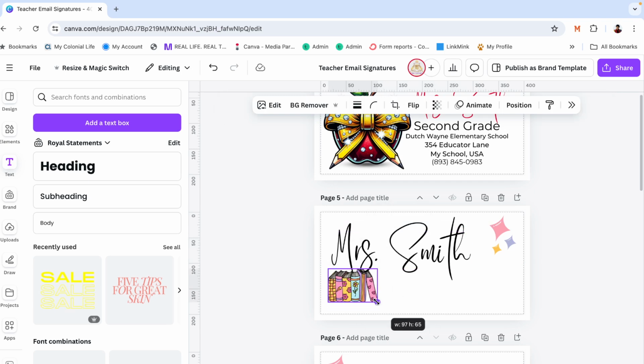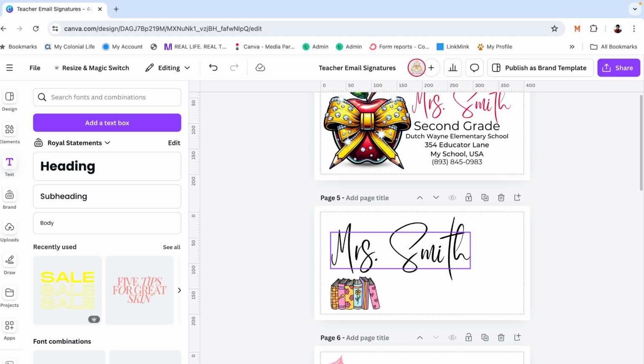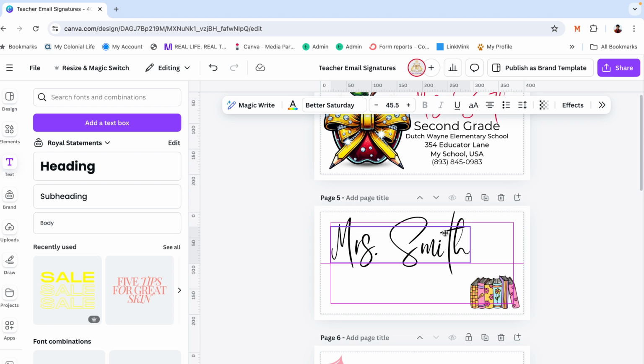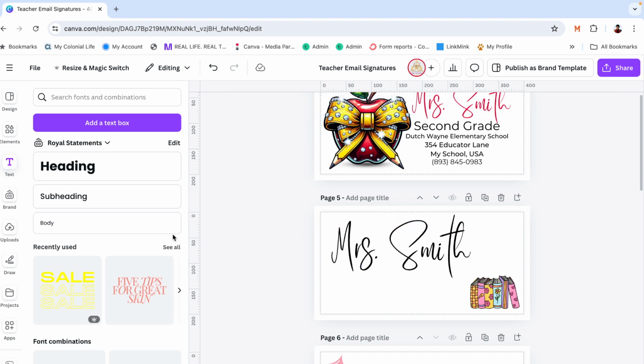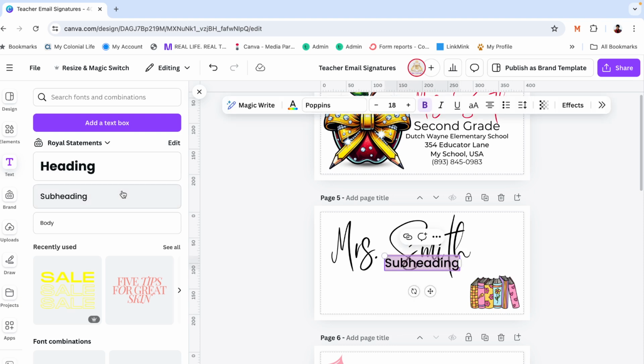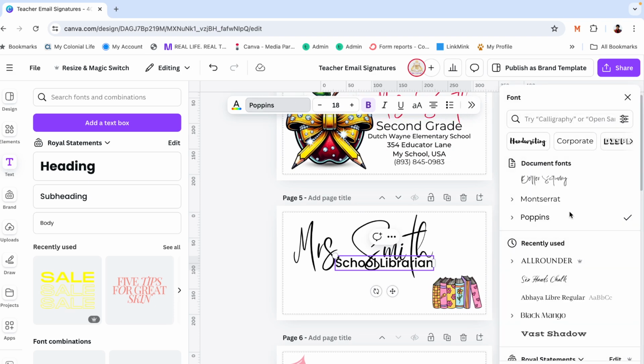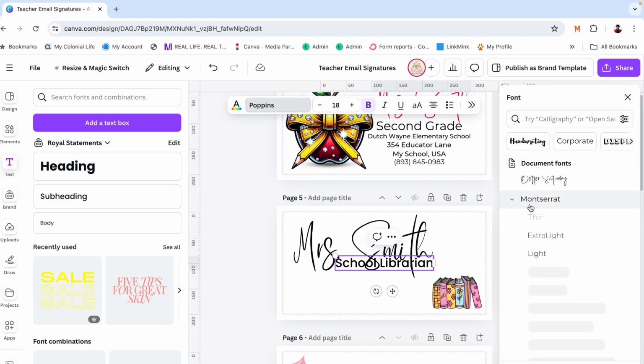Smaller. And I may not use these. Let's take them away right now. So Mrs. Smith, and she is going to be a librarian because I have my books down there, right? So Mrs. Smith, and she is a school librarian. Change the font of that to make it something different.